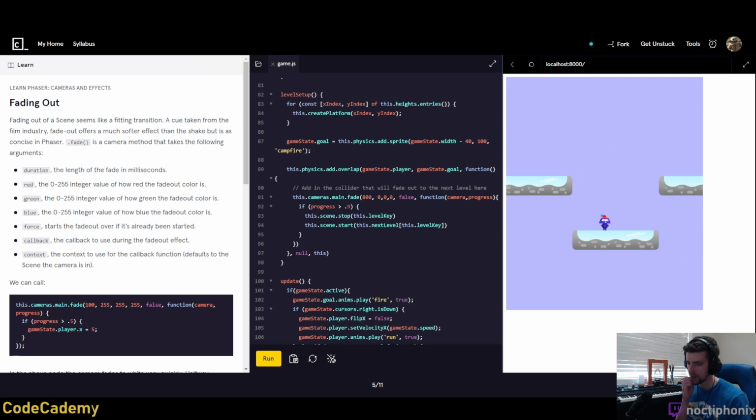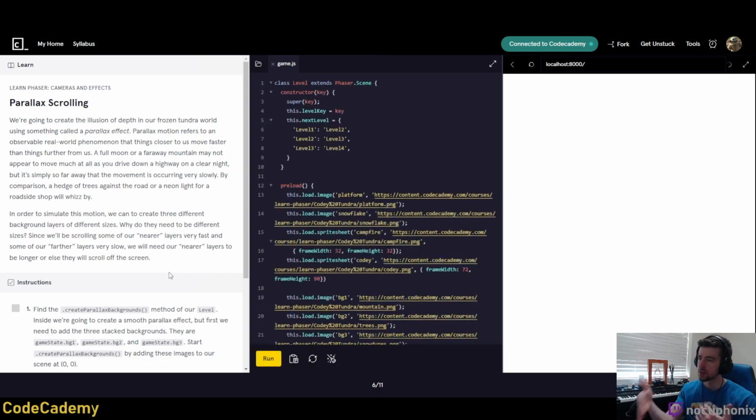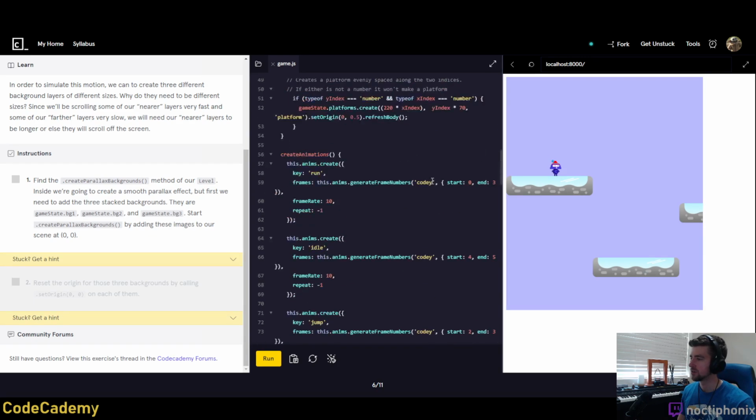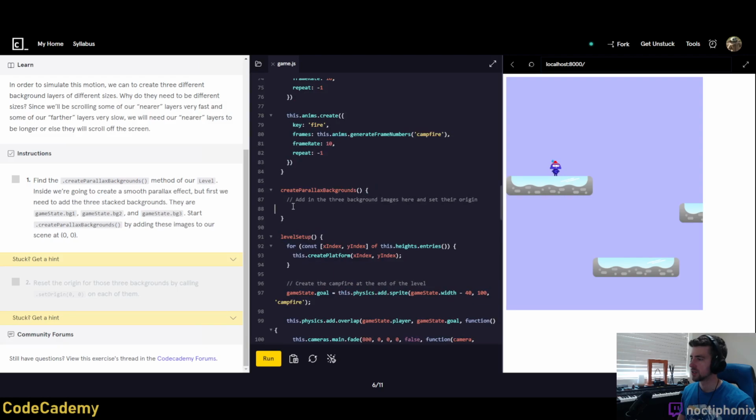Okay. We'll go ahead and add in our parallax backgrounds, or our layers for the parallax. So we need to find that function here, which is underneath our animations, like so. Create parallax backgrounds. So we're going to create a smooth parallax effect, but first we need to add the stacked backgrounds. So we need to add these images to our scene at 0, 0. So this dot create, or is it just this image add, right?